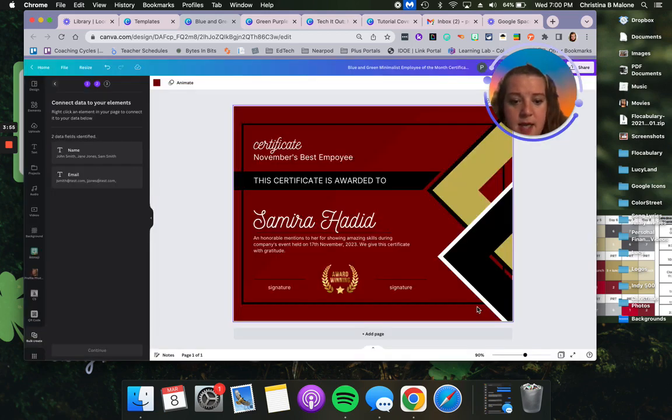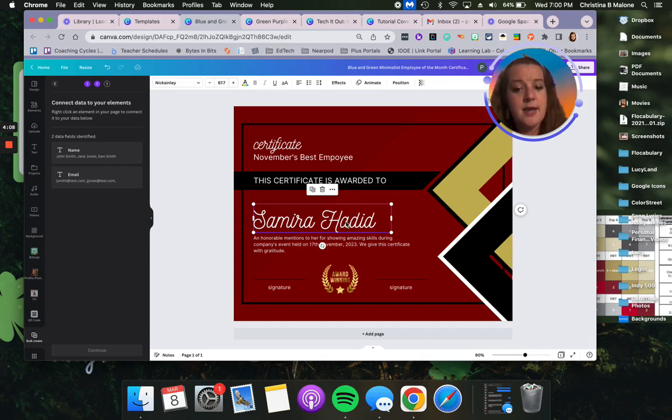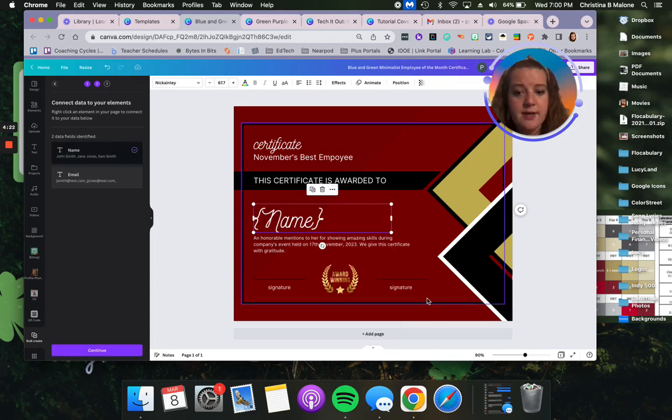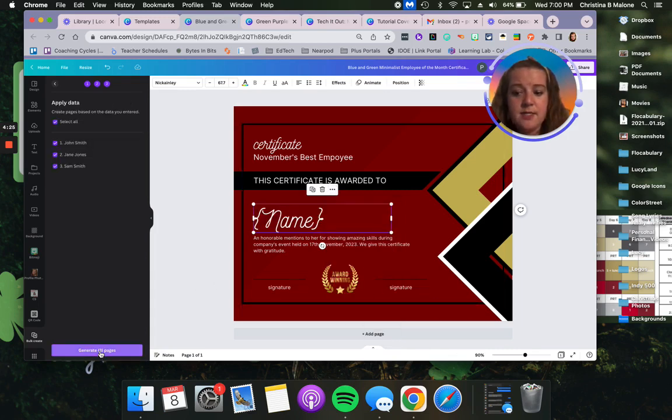And once I hit done, the next thing that I'm going to do is click on where I want this element of information to appear. So if I want the name to appear right here, what I'm going to do is click on the name on the certificate, and then I'm going to click on those three dots, and then I'm going to say connect data and select what data field I need, which is the name. So I'm going to click that there, and then I'm going to click continue. And so what it's asking is, do I want to apply that data for all those people? And I want to say yes to generate the pages.